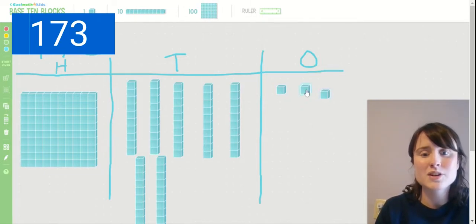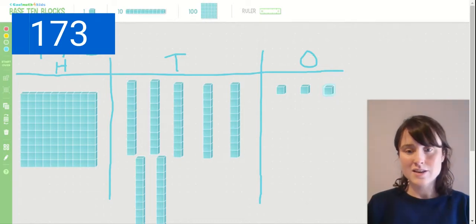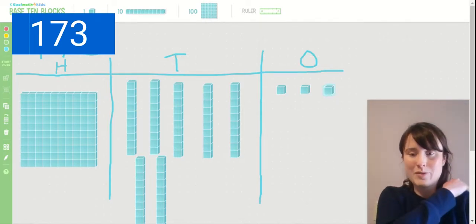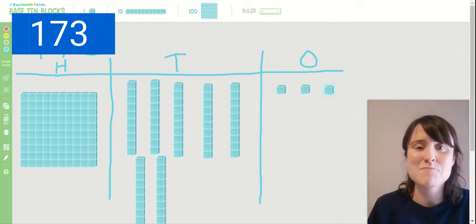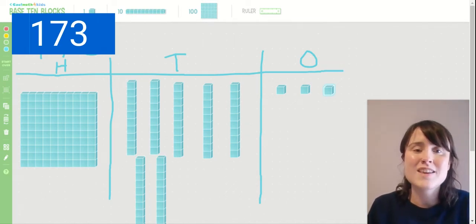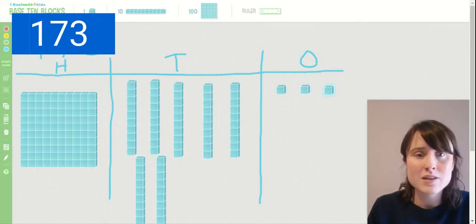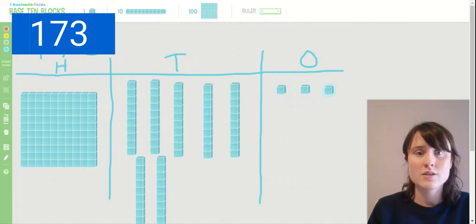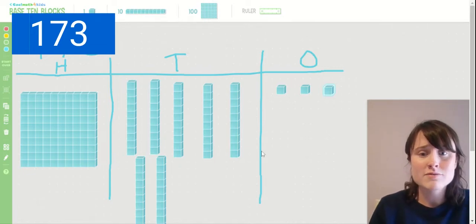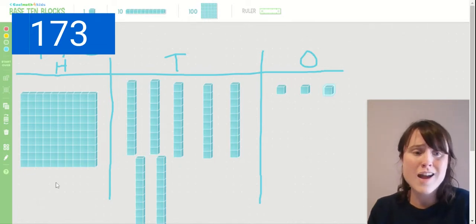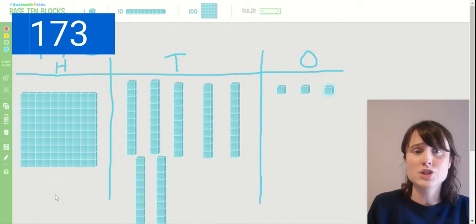Awesome. If you showed 173 the easy peasy way, just like this, give yourself a big pat on the back. Awesome job. Now we need to think, how can I change my base 10 picture to show the same value a different way? Can I just add some 10 sticks or add some 1 cubes or add some hundreds blocks to my picture to change it up?